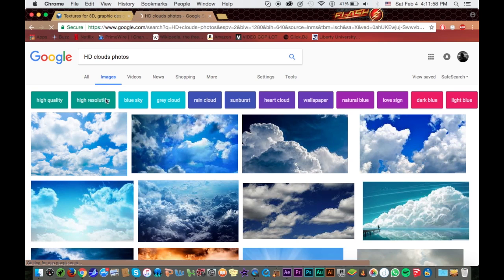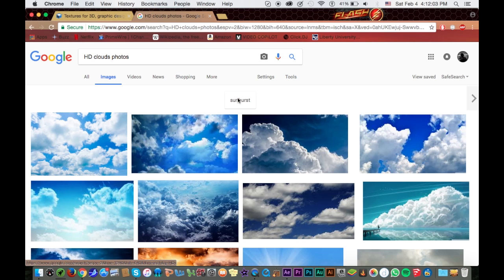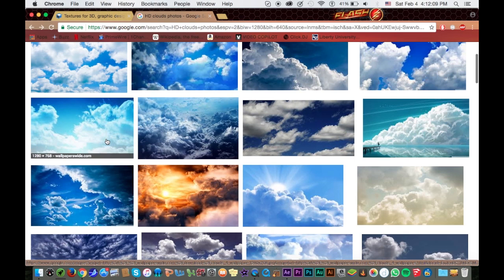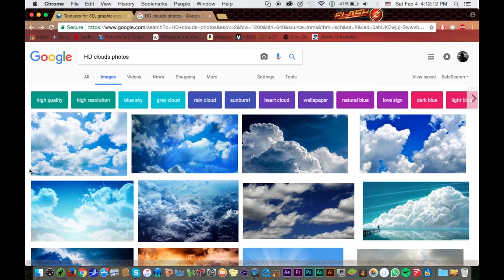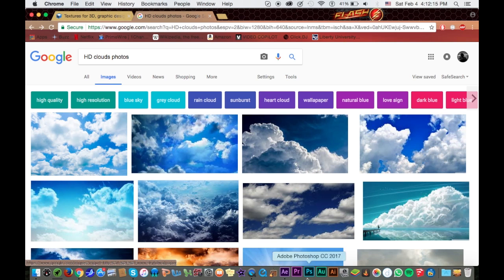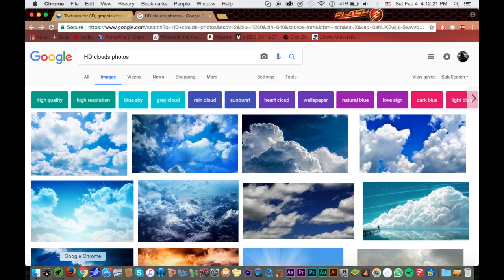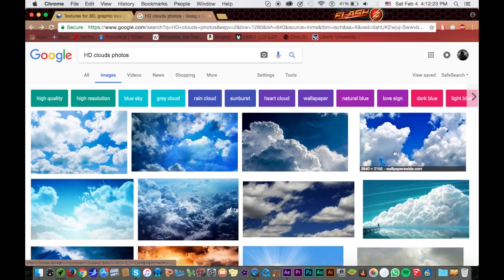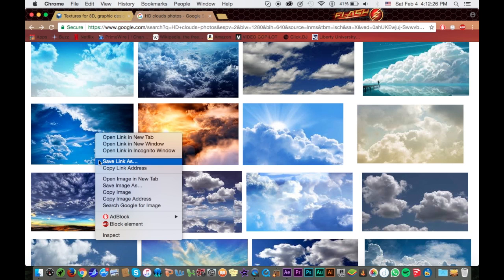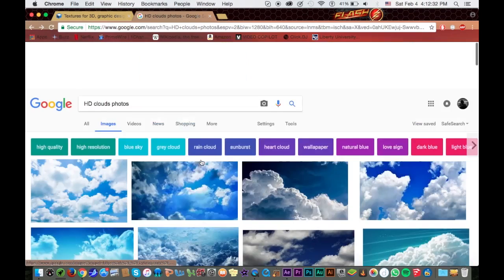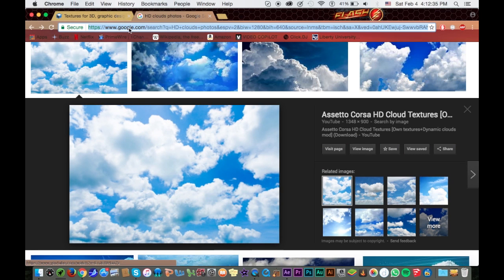And then there's all these: blue sky, gray cloud, rain cloud, sunburst. It's really cool. So you can click sunburst. You want some good sunny clouds like that as your background. What you want to do is find clouds that are bigger than your composition. For example, the composition we'll be creating is 1920 by 1080, so you will want to find one that's bigger than that. You can right click and then save image as. Just in case, I would suggest clicking right here and copying the link. But yeah, so then we're in textures.